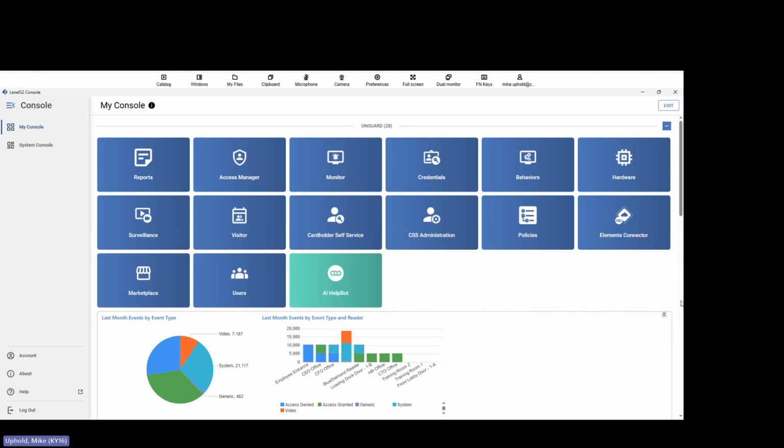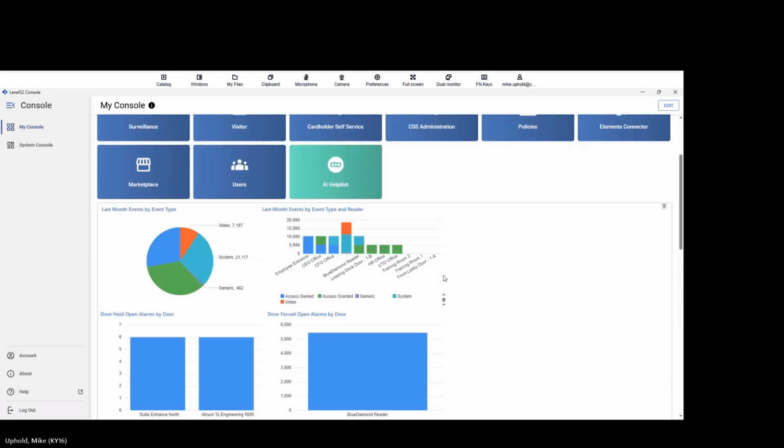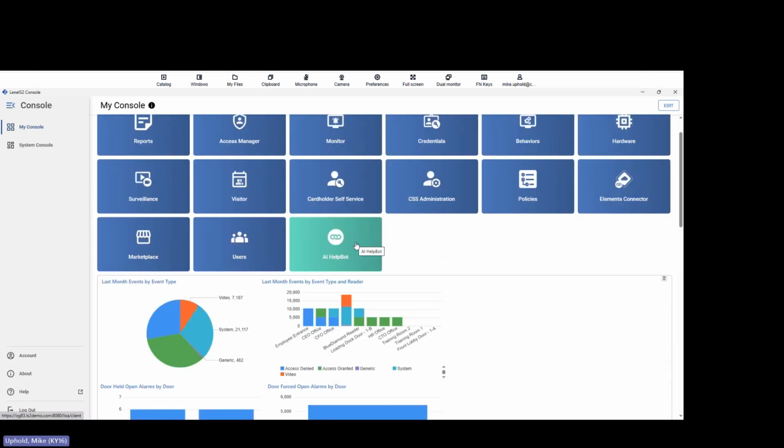So what you're seeing here is what's called My Console, and you'll see a couple of different things. You'll see these light blue tiles here. These are all web modules. Anything that's not either light blue or dark blue are going to be tiles that we created for other options and other pieces and parts that you can do at your free will.